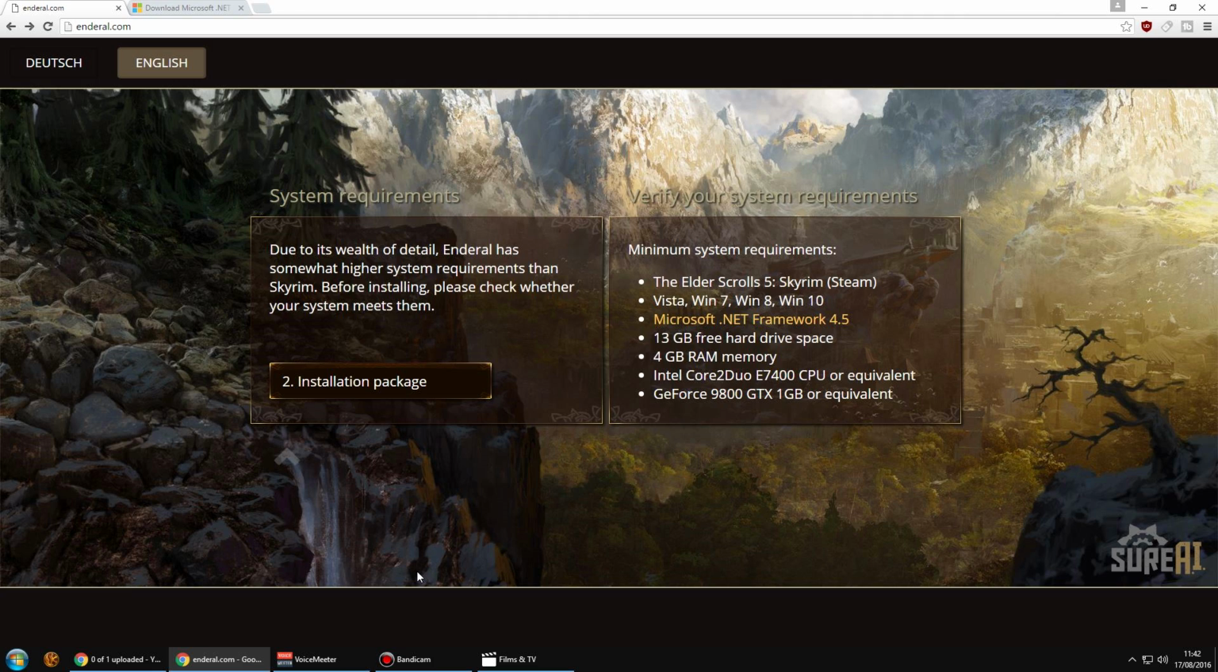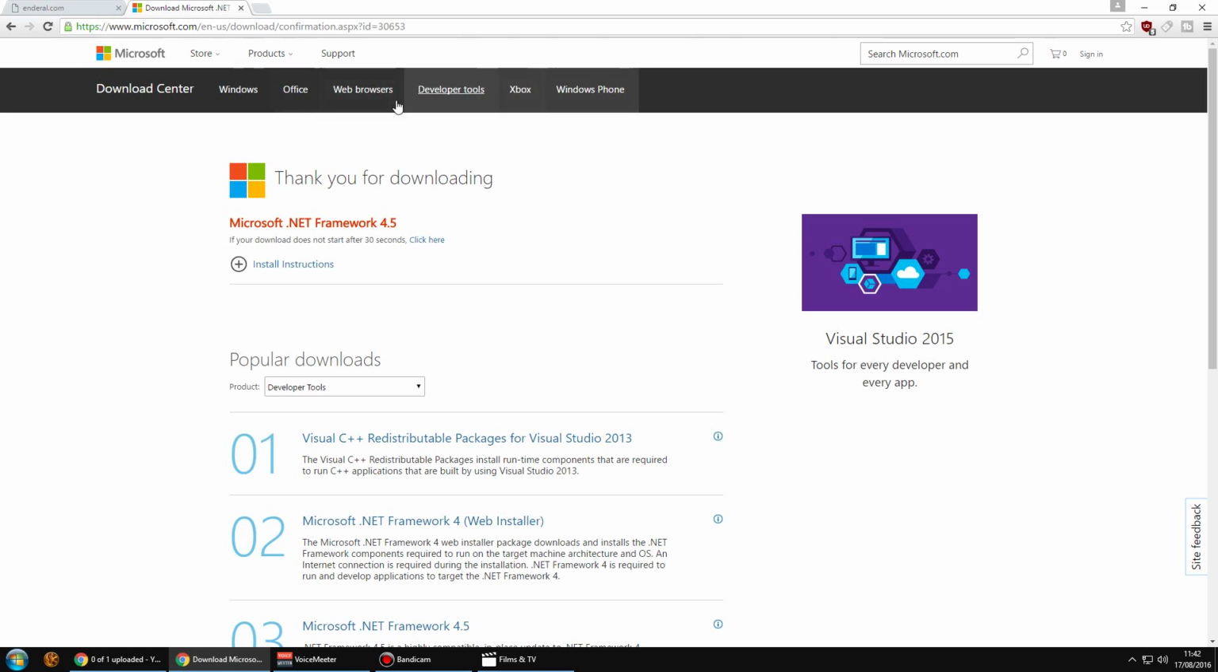Now, this is generally already on your computer. If you have installed drivers and you have installed Windows updates, it should already be there. If you install a game on Steam, especially a newer game, it's most likely that it will already be on there. But if it isn't, we can just go up here and it will give us a screen where we can download the .NET framework.